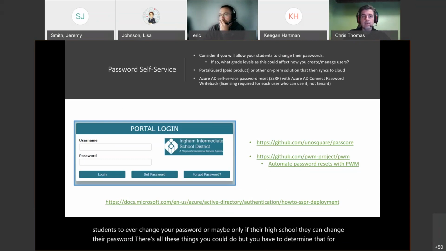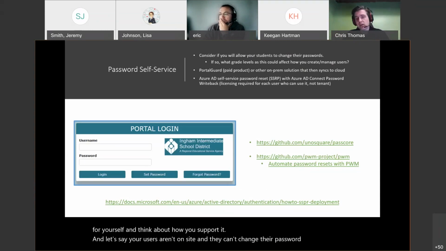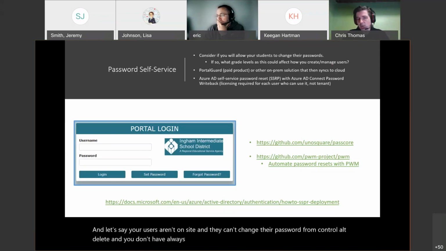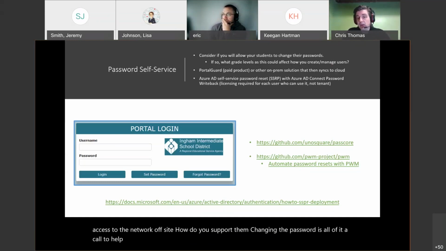And then let's say your users aren't on site and they can't change their password from Control-Alt-Delete, and you don't have always-on VPN or a pre-logon gateway set up, so your users don't have access to the network off-site. How do you support them changing their password? Is all of it a call to the help desk? Is your help desk ready to support all those calls for password changes and such?